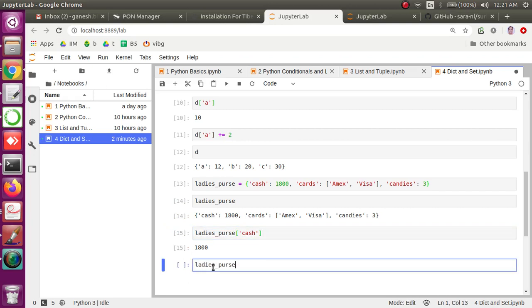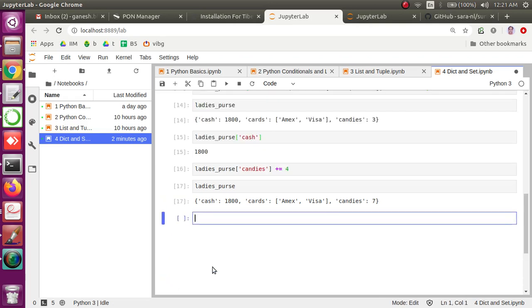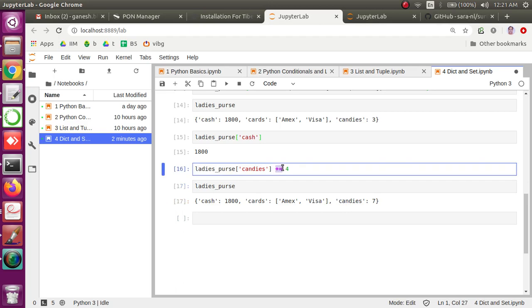As we have already discussed, we can also manipulate that. If I want to add some candies to this, I can add 4, and now the ladies purse will have 7 candies. I hope you recall this operator. We have used it to add the value on the right side of the equation to the same value and assign it back. This is how we can manipulate, and there are important things to note.